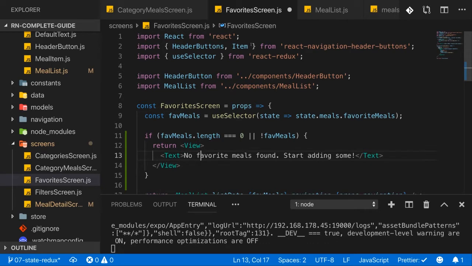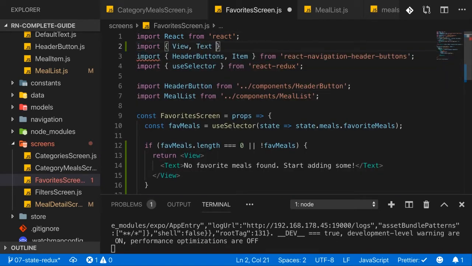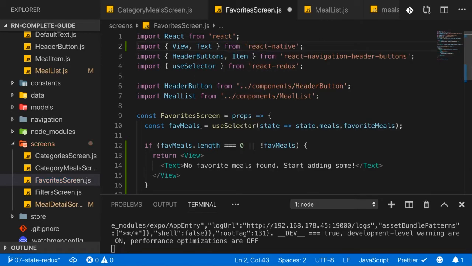Now important, since I use view and text, we need to import this. So view and text from React Native should be imported here, otherwise we'll get an error. And now we can add some styling here with, let's say, styles.content or whatever you want to name it.